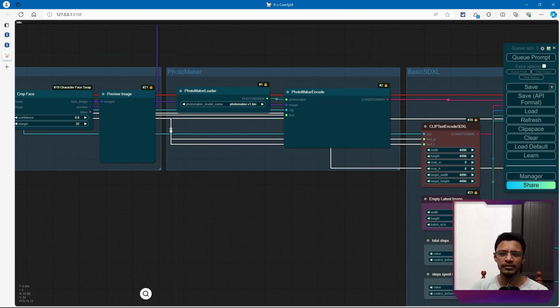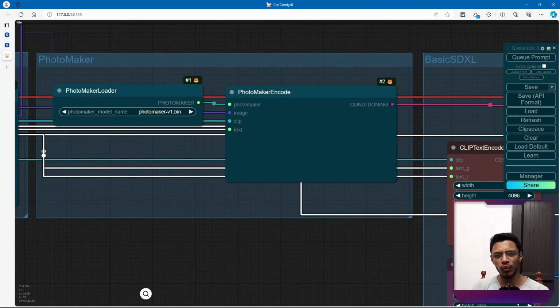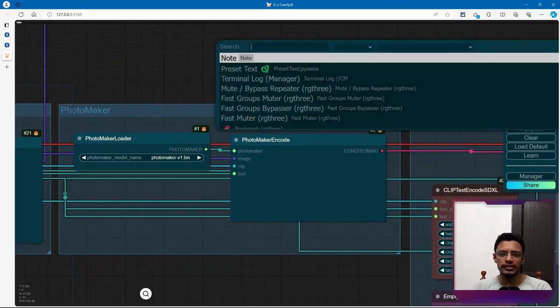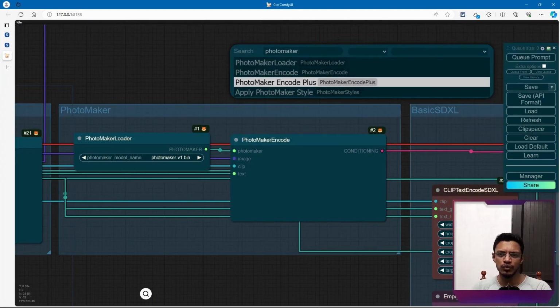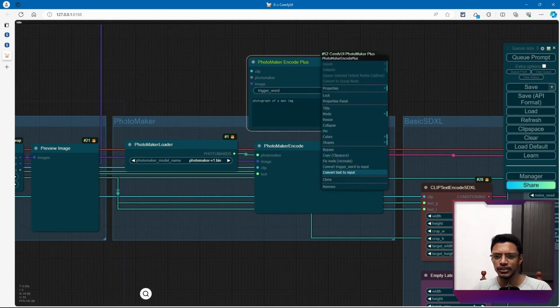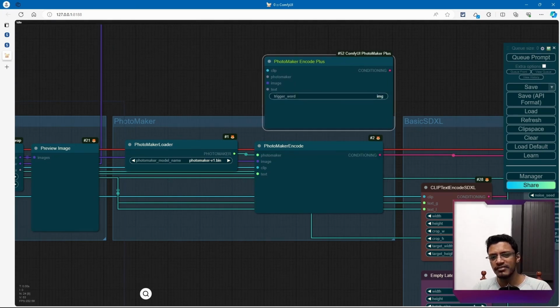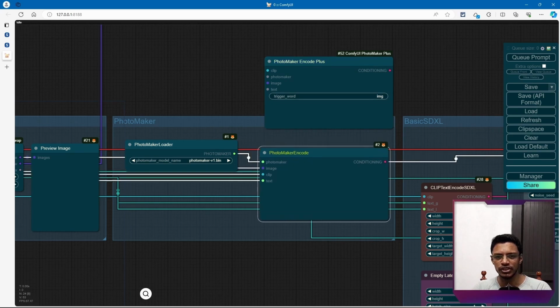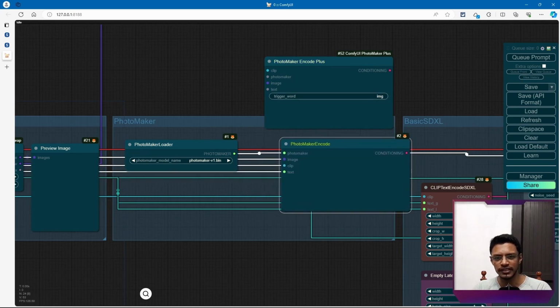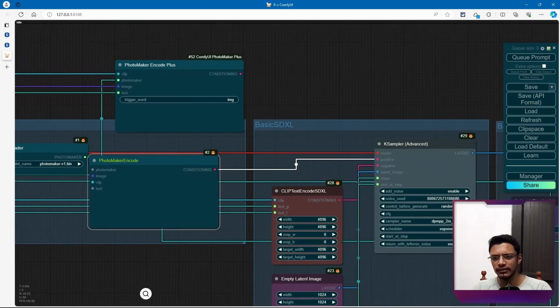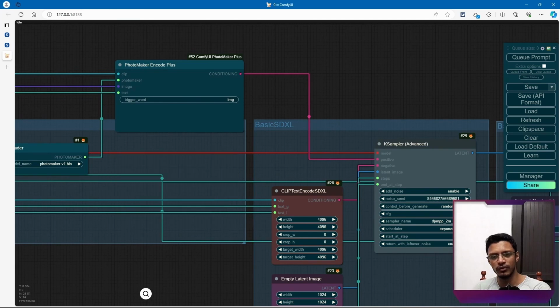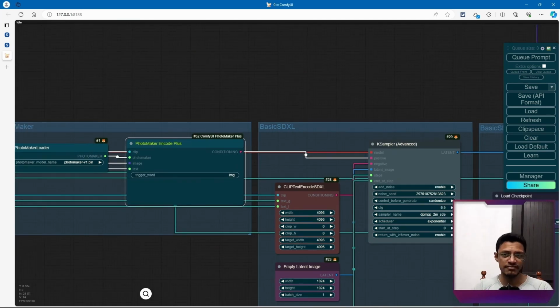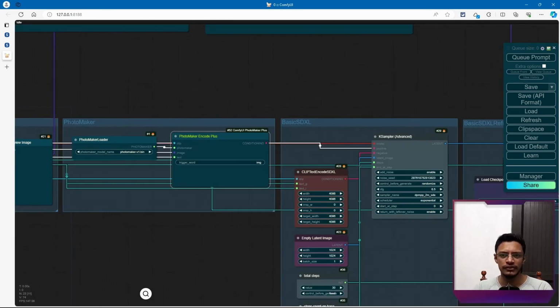Then we have the PhotoMaker section. And one thing to note here is that this one is using the old PhotoMaker encode node. You can swap this for the new one by adding it, right click, choose convert text to input, and then everything else will be exactly the same. So you can just drag all the inputs from this old version into the new version, like so. And the conditioning, it goes into the KSampler. You can pass that over. This node is no longer required. You can just replace it and save this version for later use.